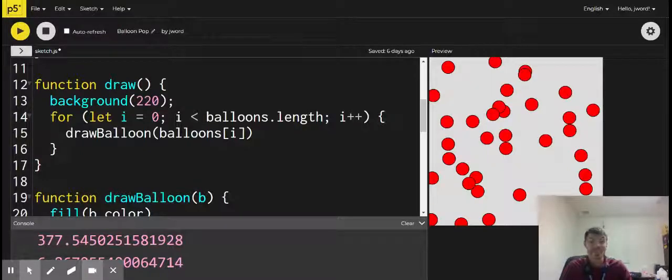Hello. So in this video, we're going to keep going with the balloon pop tutorial, and we want to get it to where the balloons pop, right? So when we click on them, then we don't see them anymore. So I think we have an idea that we're going to use an if statement here, because right now we are drawing all the balloons, but we don't want to draw some of them.